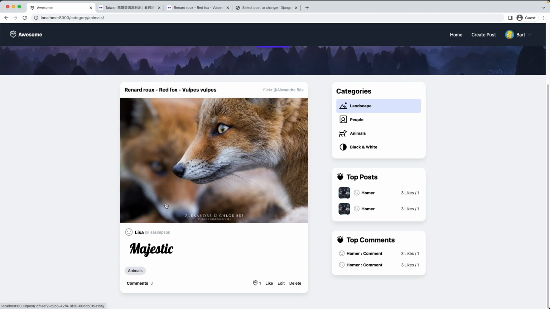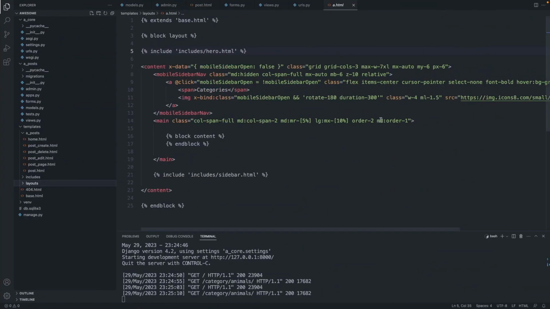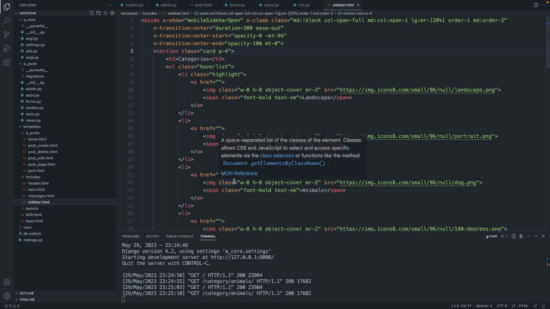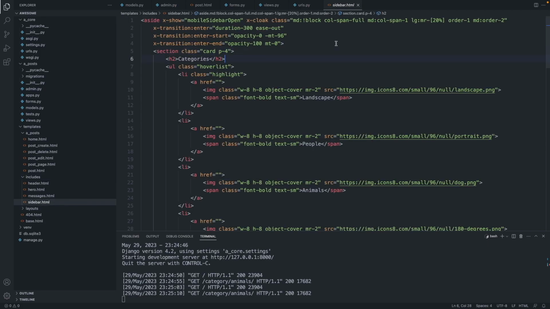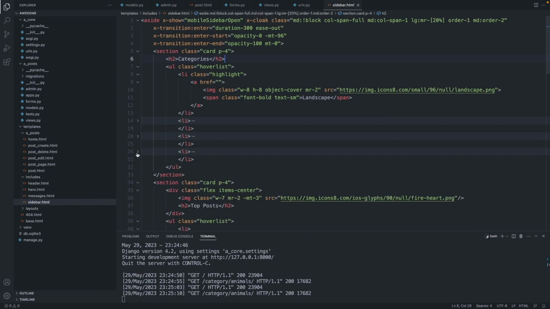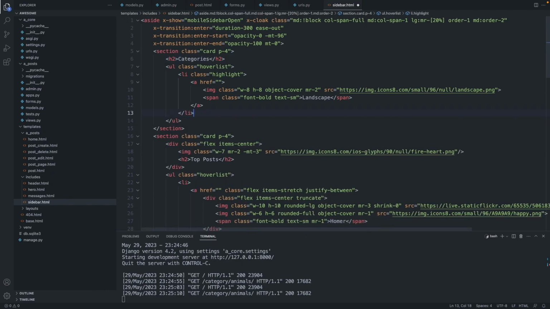Great. Now let's make them work also with our category links in the sidebar. Let's go to our sidebar file. It lives in includes sidebar.html. So here in the sidebar, let's list out all the tags we have in our database. So we again create a for loop for this. So we need just one li element here. We can get rid of all those. Okay. Now let's add our loop.